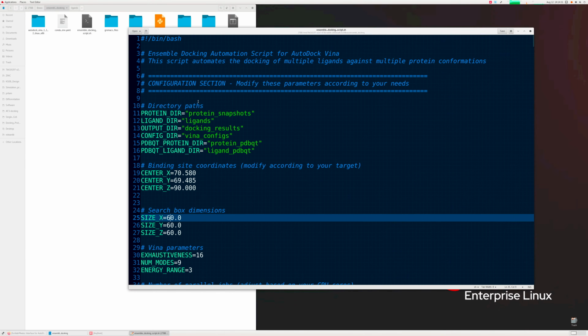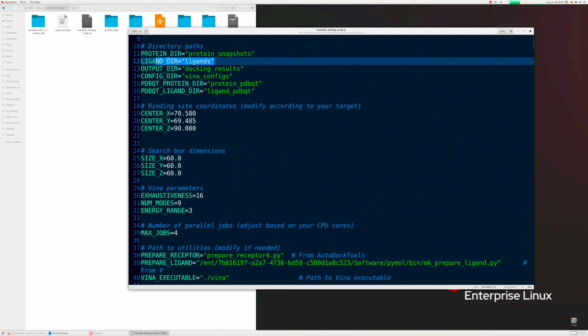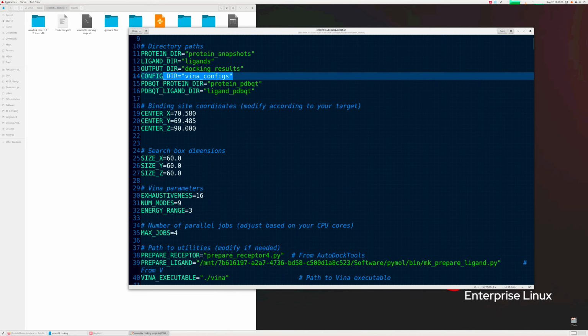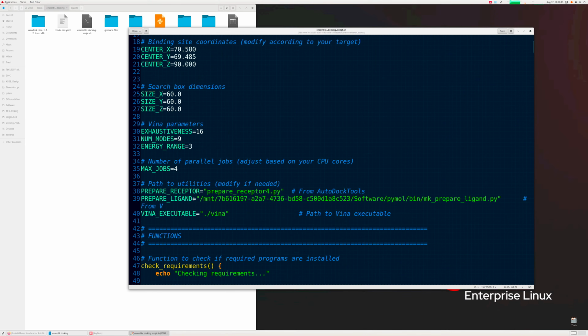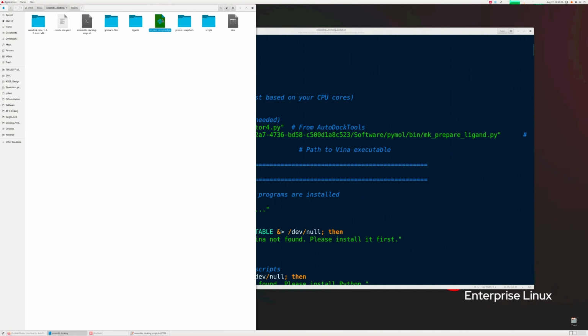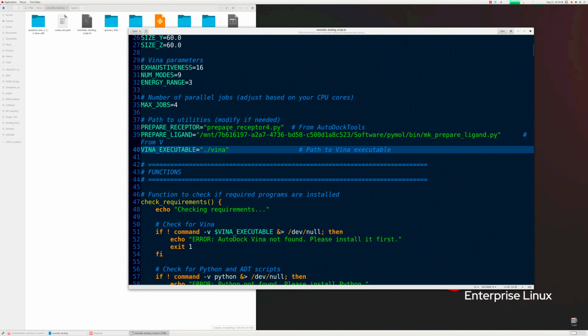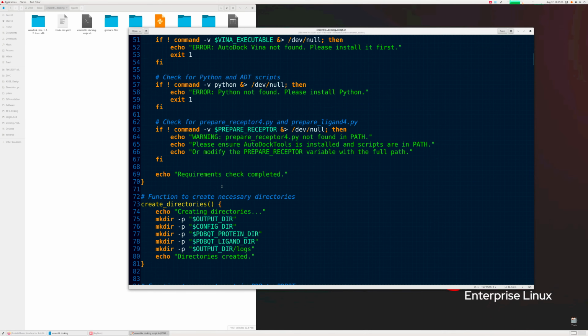First is the directory path, which includes the protein snapshots and your ligands directory. The output directory will be docking results, where Vina configs, protein PDBQT, and ligand PDBQT will be generated. You provide the center X, center Y, and center Z, size, and exhaustiveness. You can keep it at 8 if you have 4 CPUs, or maybe make it 16 or 128, whatever you feel like. The number of modes is 9, which is the default. And you provide the Vina executable with all the links to prepare_receptor4.py and mk_prepare_ligand.py.